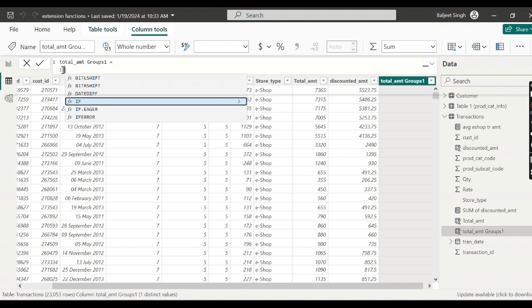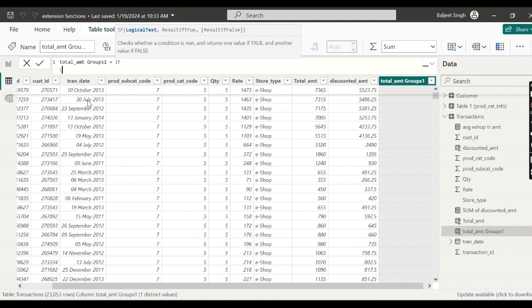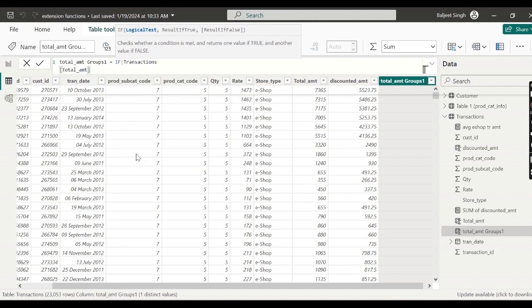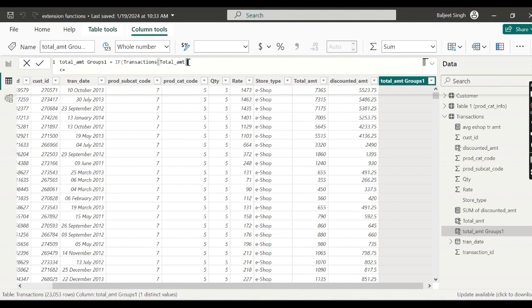We will use the if function for it, and as we are already familiar with the syntax of a logical test, result if true, result if false: if transactions, we are using the transactions table, transactions total amount, this is the total amount, is greater than or equal to some specific value on which we want to define it.